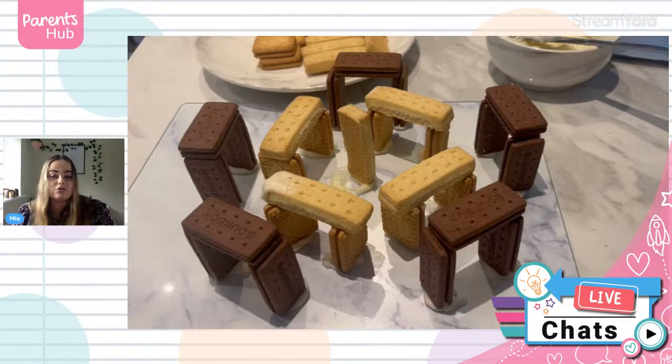So you could even ask your child to follow the instructions on our resource, which has been popped in the comments, to then create their biscuit henge. If your child is interested in the Vikings, or they learn about the Vikings, they might like to have a little go at some of the Vikings activities, which is in the activity booklet, which has been put in the comments.